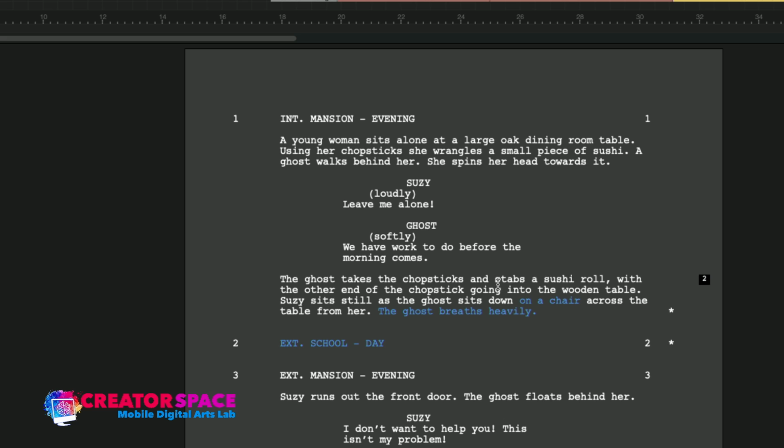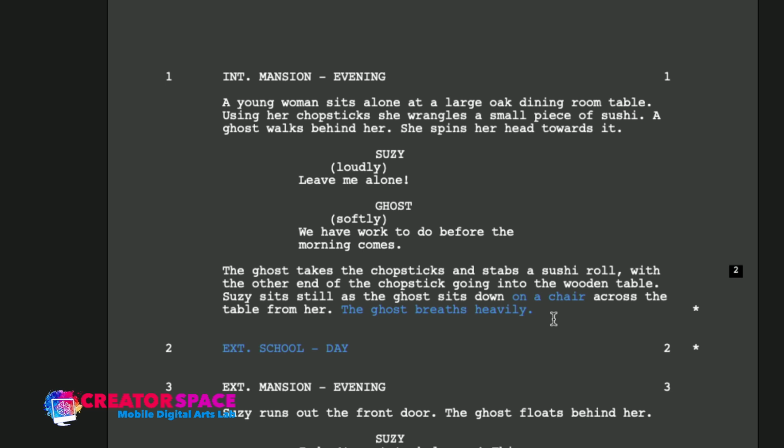The ghost takes the chopsticks and stabs the sushi roll with the other end of the chopstick going into the wooden table. Susie sits still as the ghost sits down in a chair across the table from her. The ghost breathes heavily. So that's our scenes and our descriptions, characters, dialogue. This is the screenplay format that's been around for a very, very long time. This was established early.